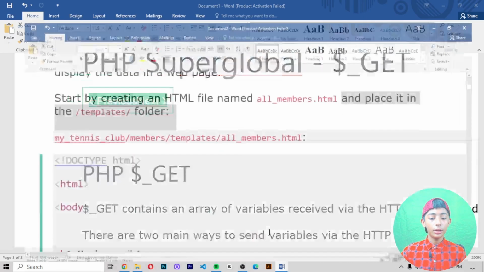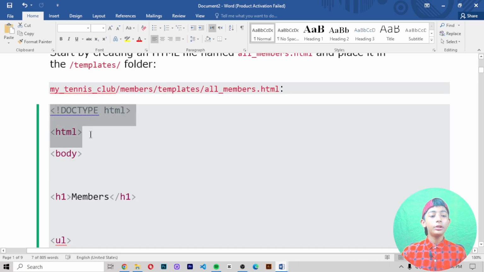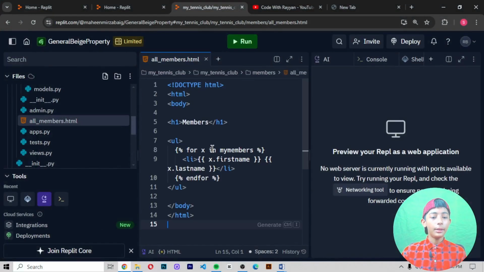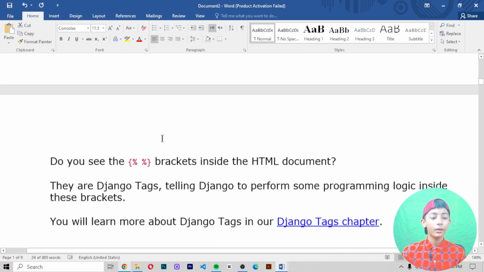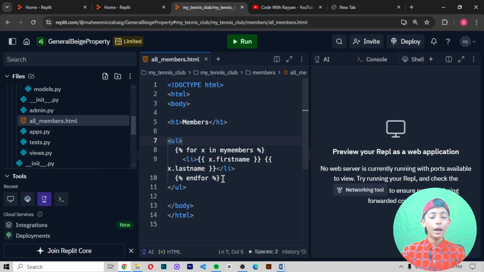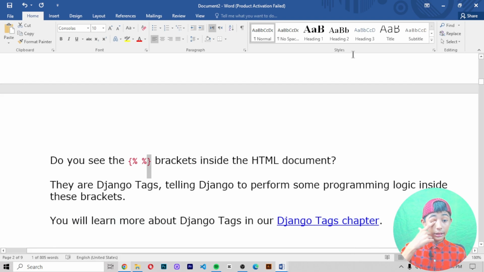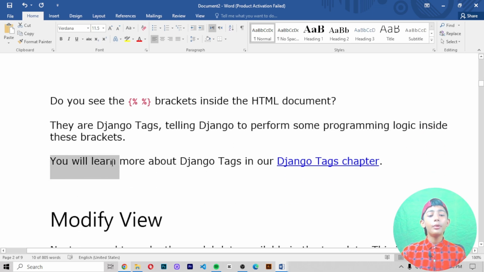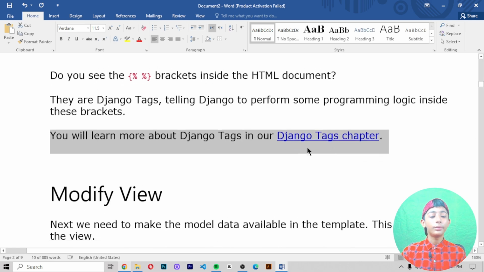Now in that file you write this type of code. Copy it and paste it in the HTML file. Now do you see the curly bracket percentage brackets inside the HTML document? Did you see that? Yeah, I'm seeing that. Here you can see it on the 10th line. They are Django tags. They are Django tags telling Django to perform some programming logic inside these brackets. You will learn more about Django tags in our Django tags chapter.